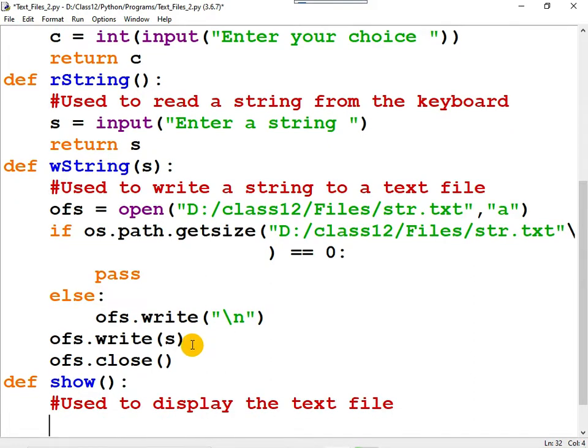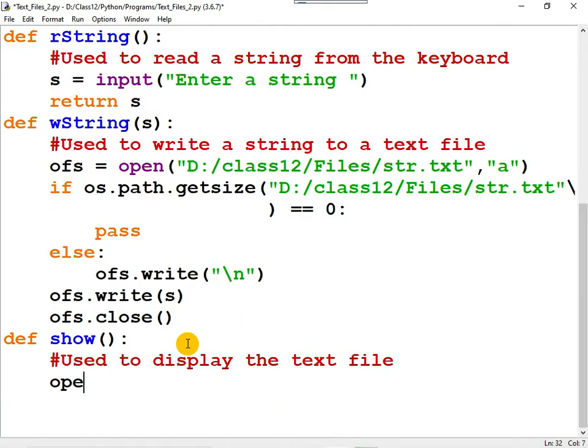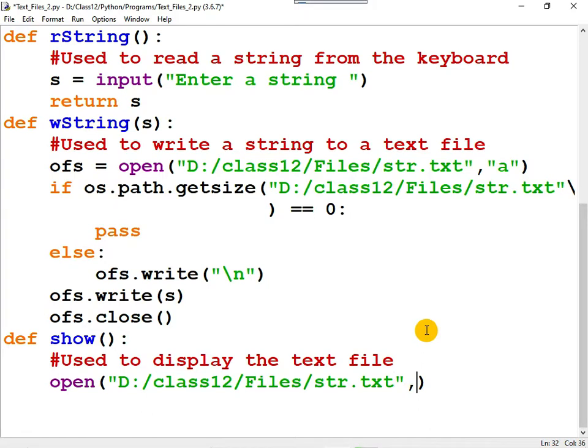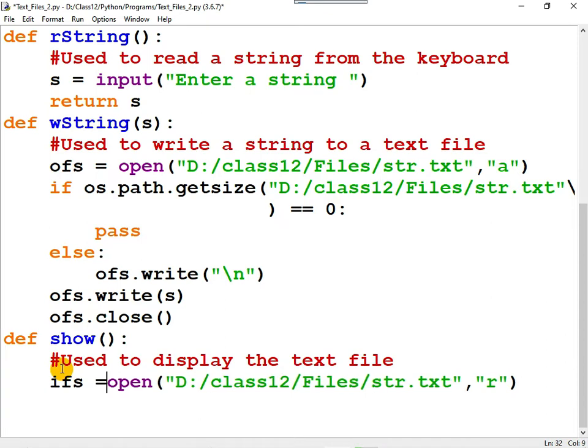Now, step 1, the file must be opened for reading purpose. So you can use the open function. Two arguments are there. First argument, the name of the file that you want to open. So you can copy paste this one. Second argument is file mode. It's reading purpose, so you can use r, and let variable ifs point to this file.